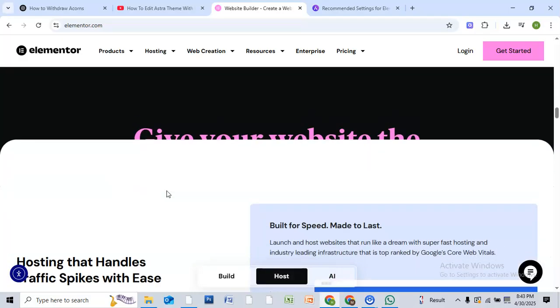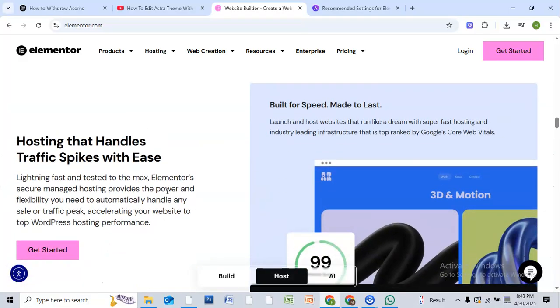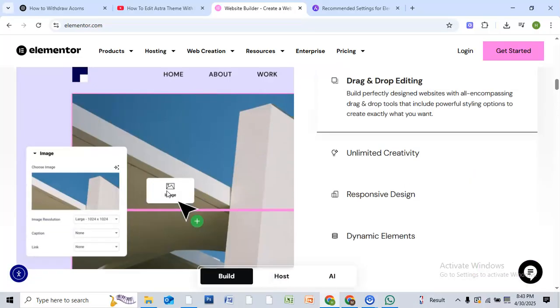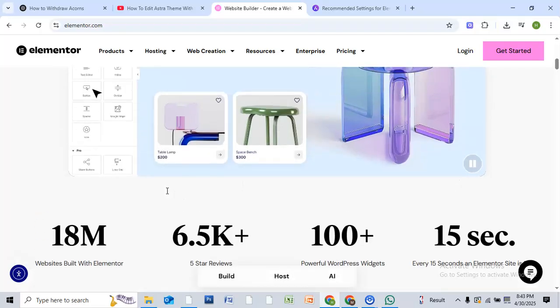Now you know how to perfectly prep and edit your Astra themes using Elementor. This gives you the control of a custom design without needing to touch any code.